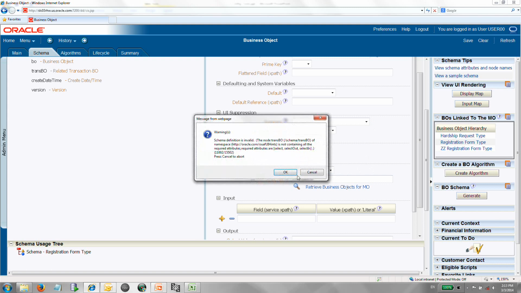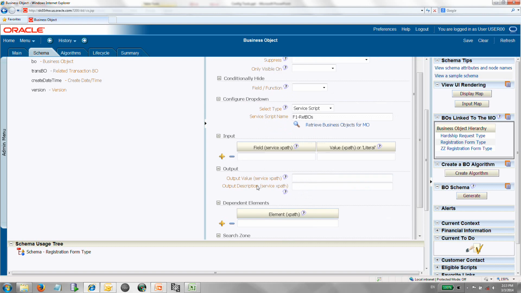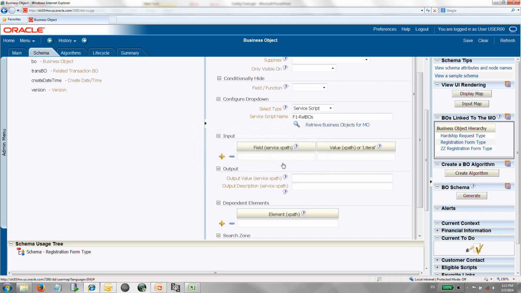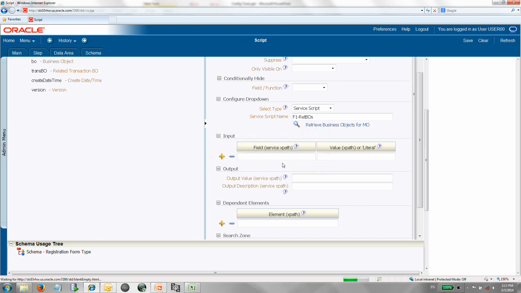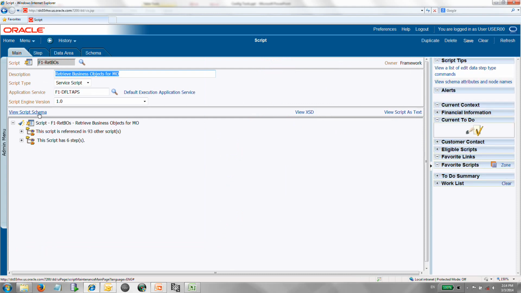What this service script does, and it's coming up with an error because I need to fill in the data with the inputs and the outputs. If I go to this particular service script, I'm going to look at the schema. The schema is really the inputs and the outputs governing this script, and for the moment just think of a service script as being some sort of black box which calls the back-end system and can retrieve, in this particular case, all the BOs for a specific MO.